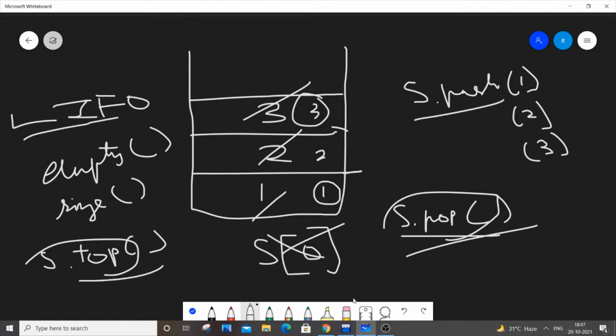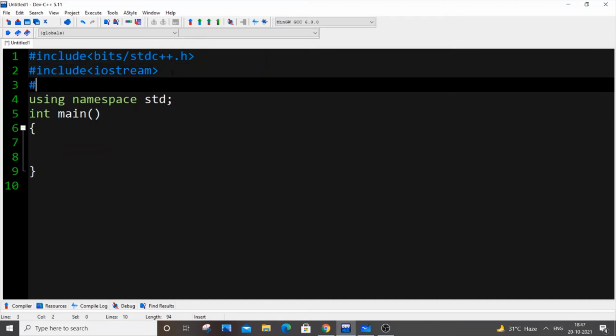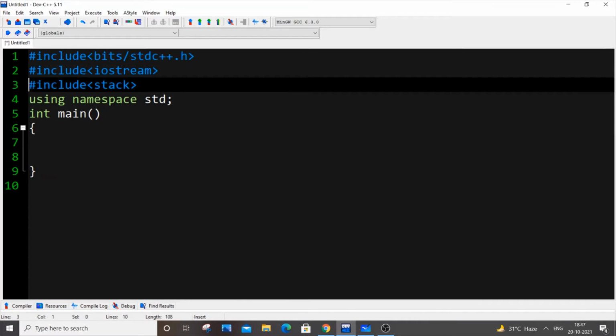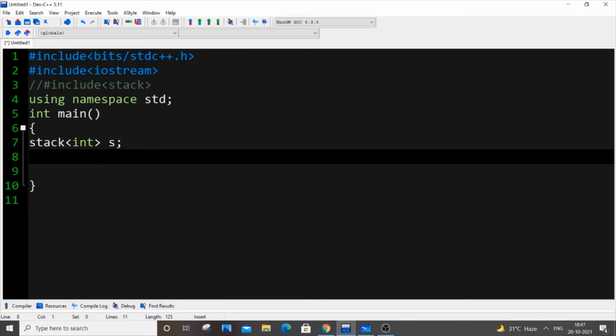So now let's go ahead and code. The header file for stack is hash include stack. You can use this, or you can go with the entire bits slash stdc++.h. It's your wish. Now, same thing as we did for vectors: it's going to be stack, the data type, and the name of our stack. Let S be the name of our stack. For vector it was vector int v. For stack it's going to be stack. That's the difference.